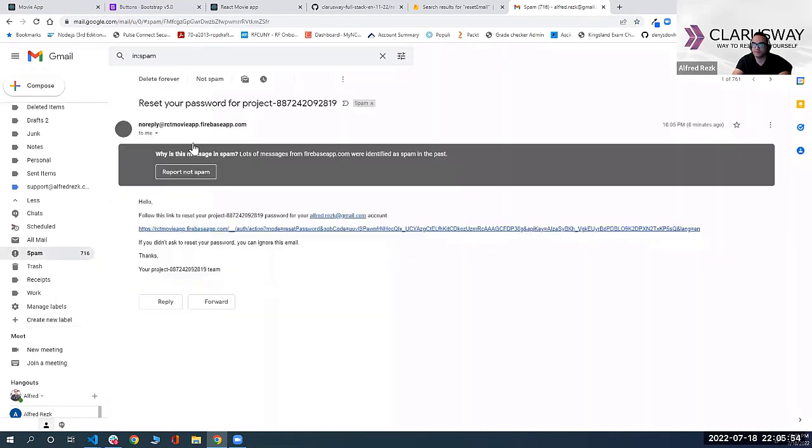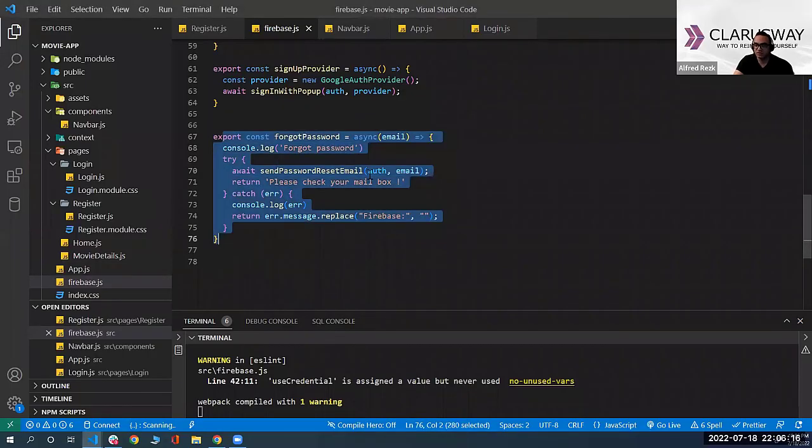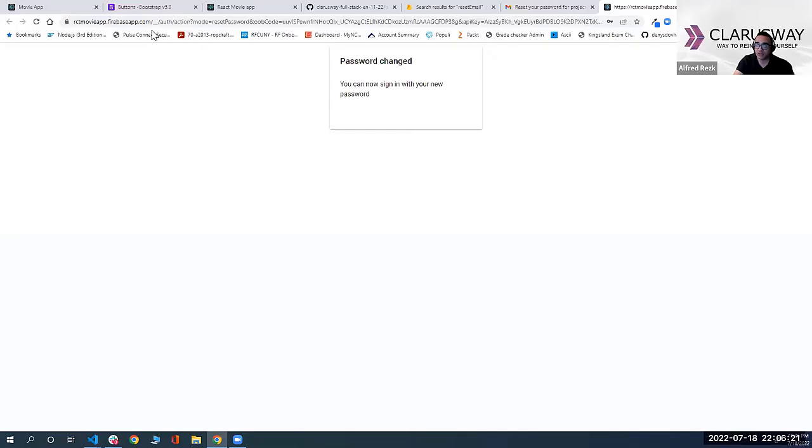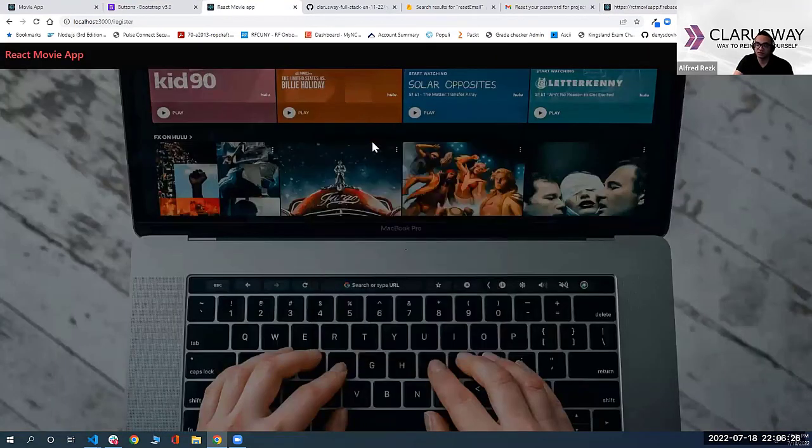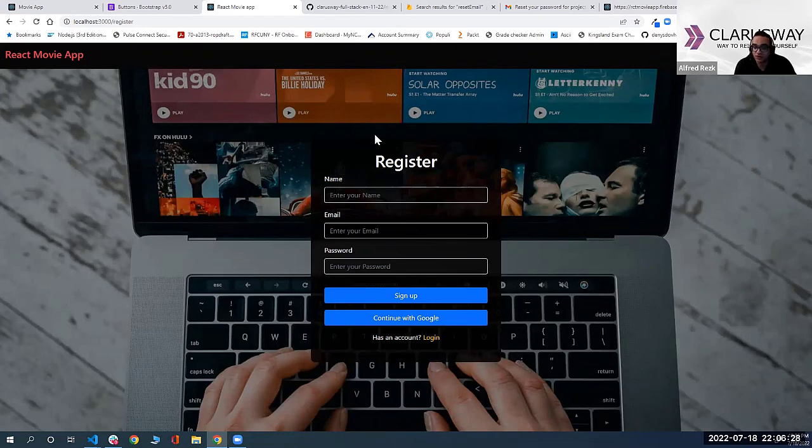Here, no reply. And this is the email that's coming, asking me to reset my password. So if I click here, now you can type in the new password, which I can type in 1, 2, 3, 4, 5, 6, 7, 8, save. And now this is the new password. But again, we're going to continue, probably going over this function again tomorrow. And we're going to continue with the actual API to fetch the movies. But for today's class, we're almost done with the authentication.